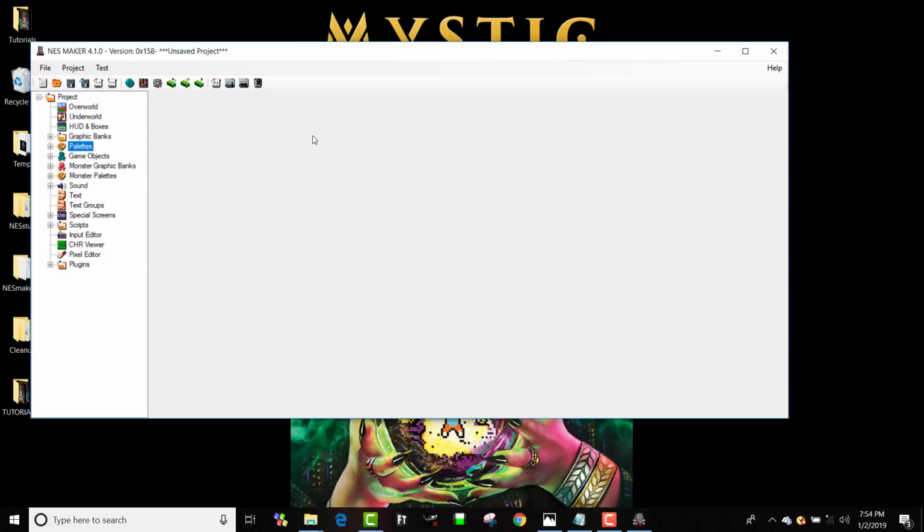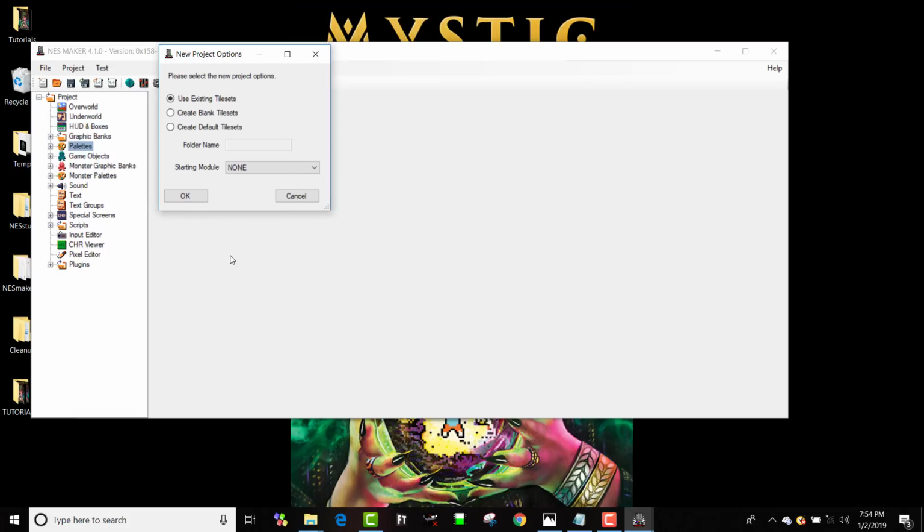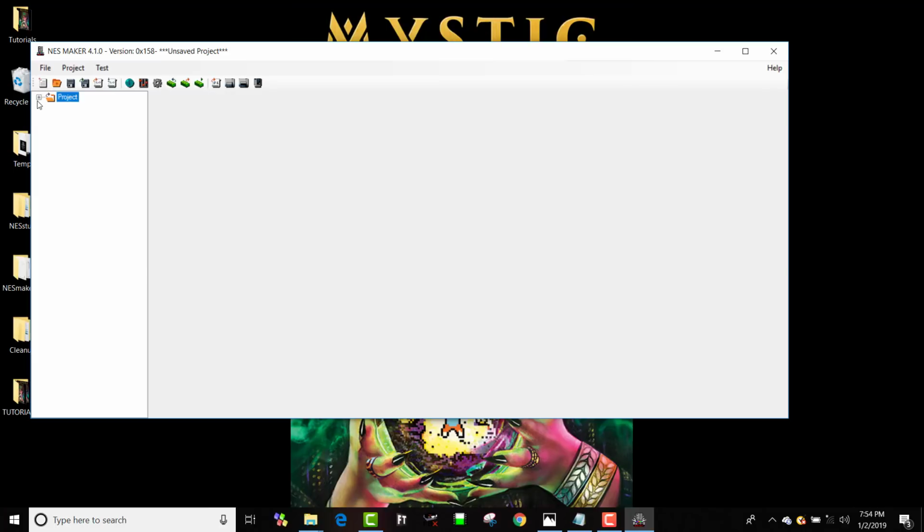So let's jump right in and start a new project. All right. What we're going to do is we're going to go to File, New, or you can hit the New button here on the toolbar. And we are going to create a blank tile set, and we are going to call it My Test Game. The starting module that we're going to use is the base module, and we're going to hit OK. Now let's talk about what that just did.